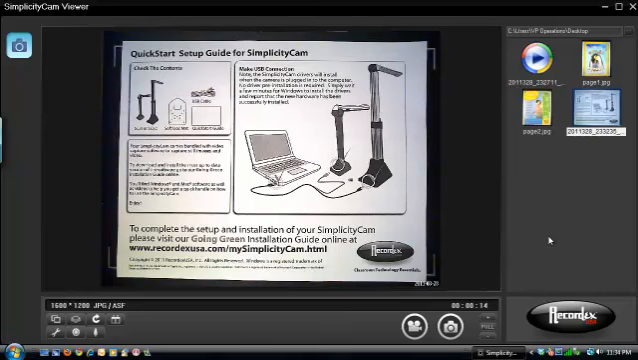That's it. I think you'll find it's a nice piece of software. It does everything you need, but in a really simple fashion.